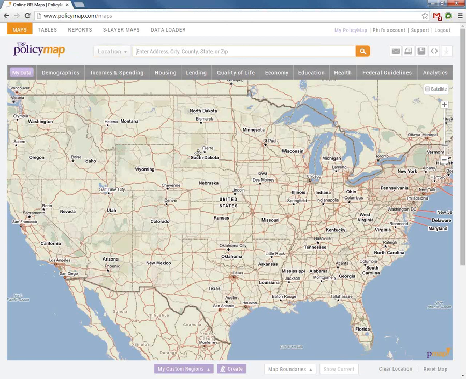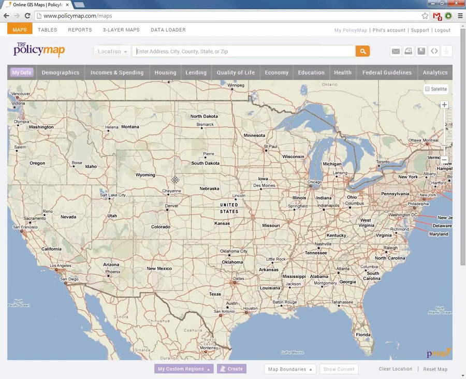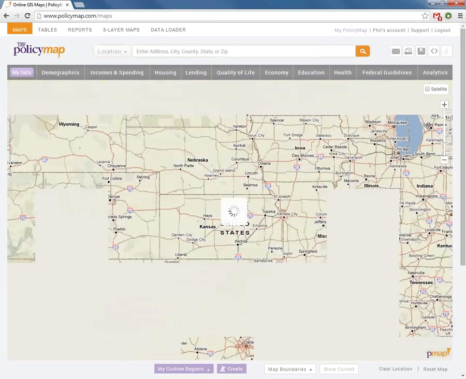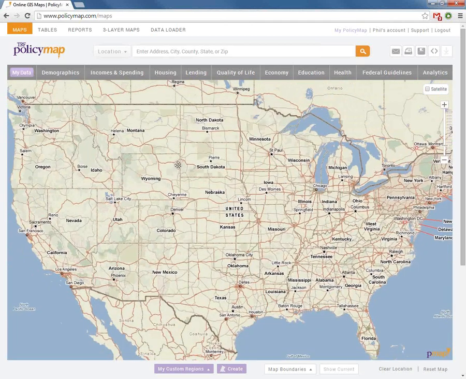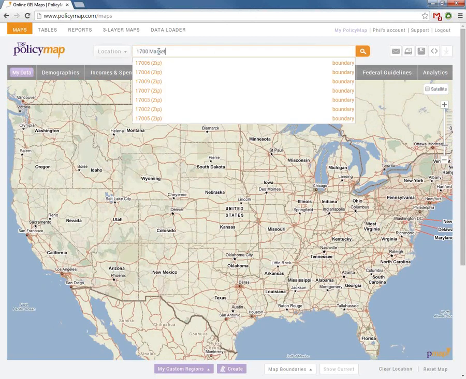So besides the map itself being fully interactive, you can click and drag around, you can zoom in and out using the zoom bar, you can double click on the mouse and so forth. So it's pretty basic stuff. The location bar, though, in the very top on the maps page allows you to zoom the map to a specific location. So it works like Google Maps.